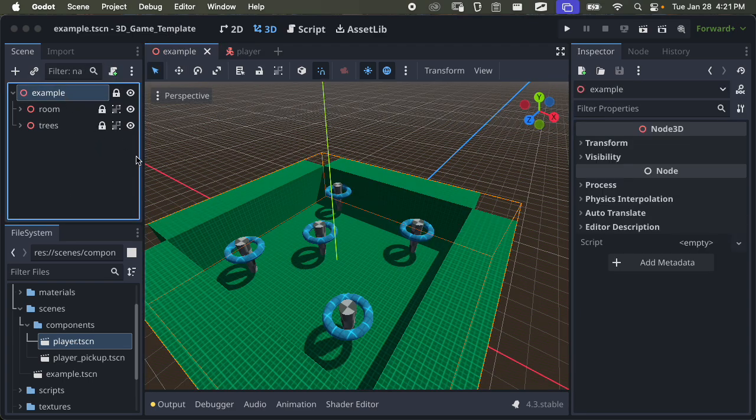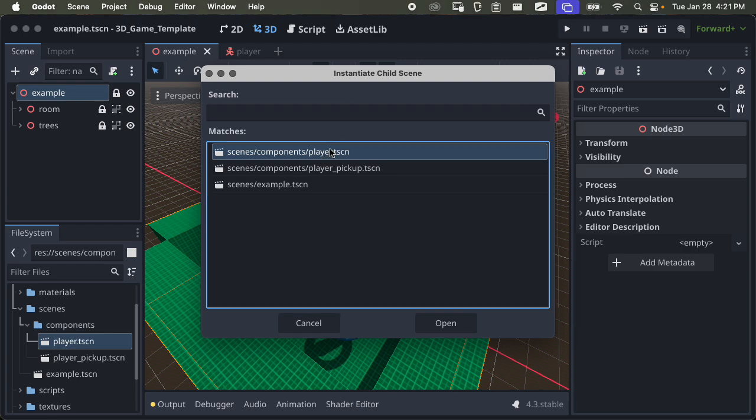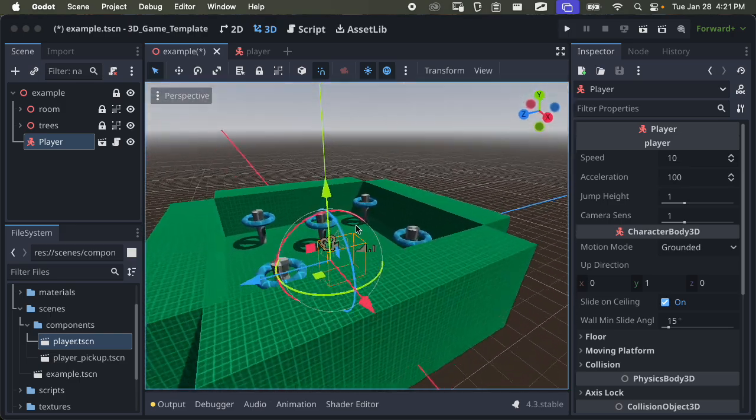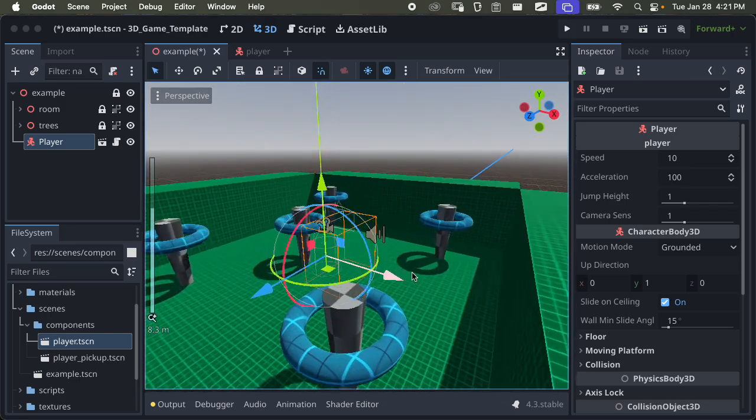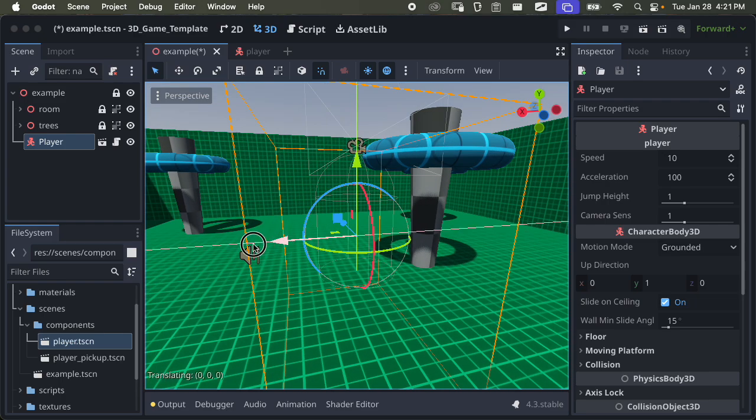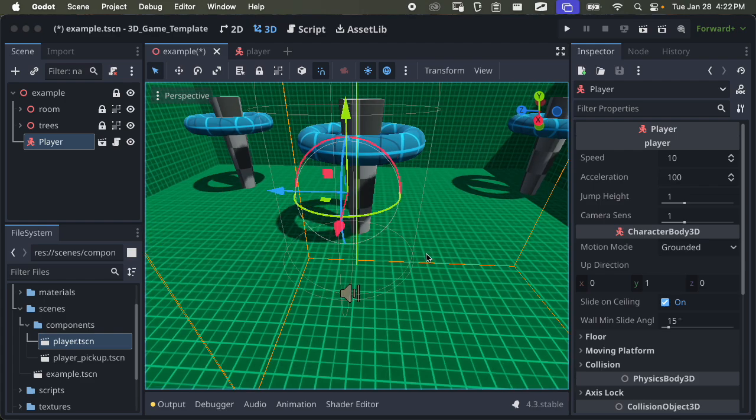So to add a scene into another scene, I just click this link button, which is the instantiate child scene. Instantiate is just a fancy word for make a copy of. And so I'm just going to choose the player and click open. And the player is going to be kind of stuck down here. I'm going to drag the player up a little bit. Make sure it's above this floor mesh so they're not overlapping.